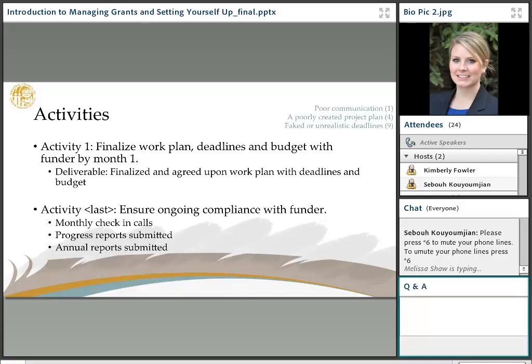because that puts in a deliverable to actually finalize the work plan and make sure that everybody is clear on what the deliverables are, what the timelines are, and what the funder will expect. And another activity that I always put in there, and this is typically on the last activity, is ensure ongoing compliance with the funder. And so with that can be monthly check-in calls, submitting the progress reports on time, as well as annual reports submitted on time.